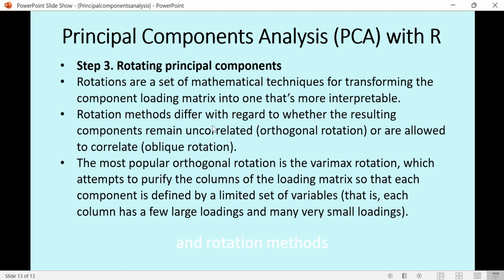So it is easier to explain the meaning of these components. And rotation methods differ. One is called orthogonal rotation and another is called oblique rotation. Orthogonal rotation will keep the components uncorrelated, and oblique rotation will allow these components to be correlated. So we cannot call these components after rotation principal components, because principal components exist only before the rotation. After rotation, there are only components, not principal components. We will show an example later.